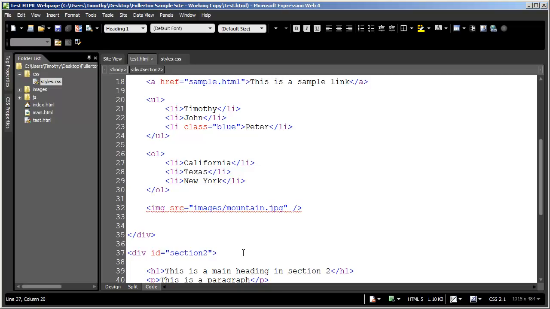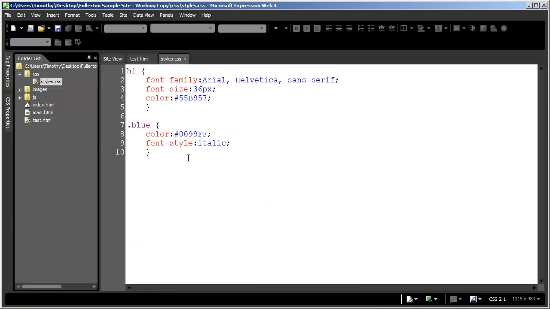More often than not, class styles are used to format semantic elements like list items and paragraphs and headings. IDs are, again, most commonly associated with divs or spans. And that's not exclusive. I could apply an ID style to a list item. That's just sort of normal practice. Now let's see the difference here.